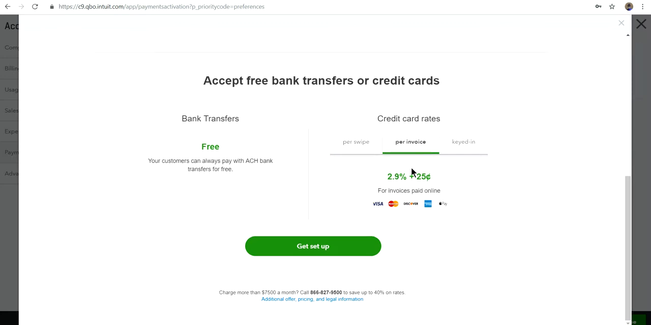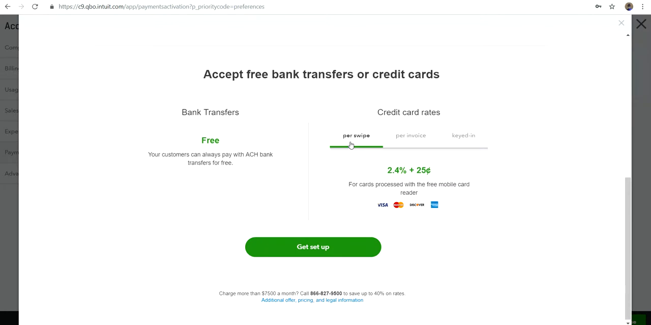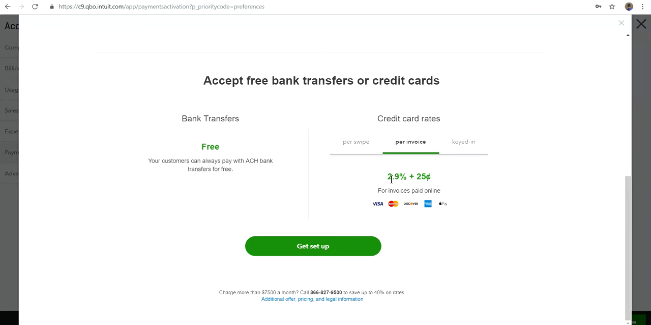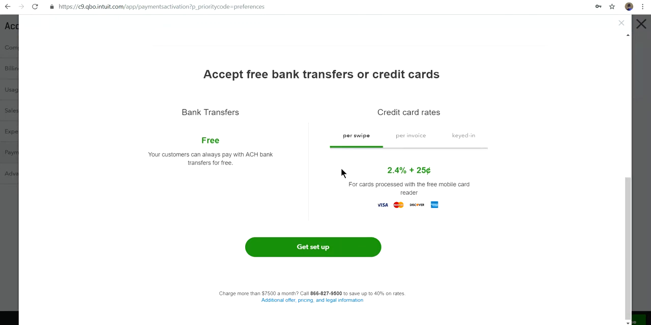Accept payments and invoice. They charge you 2.9% plus 25 cents per transaction, but they don't charge a monthly fee. If you have a terminal and you swipe the card, it's 2.4% plus 25 cents. It's the cheapest one. The other one is 2.9%, which is 0.5 higher than per swipe, right?